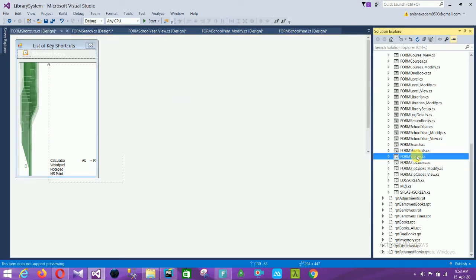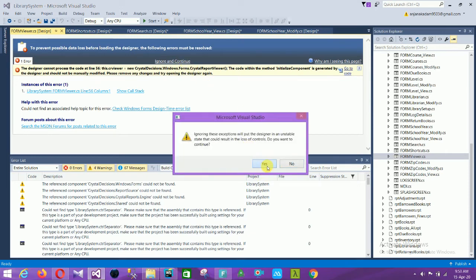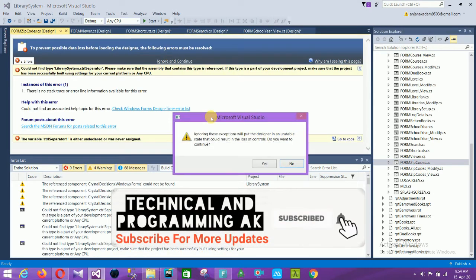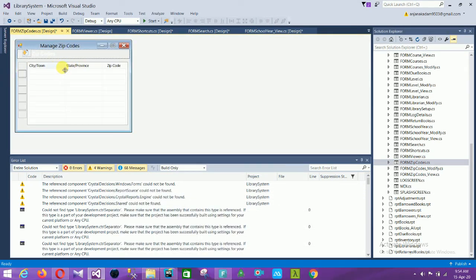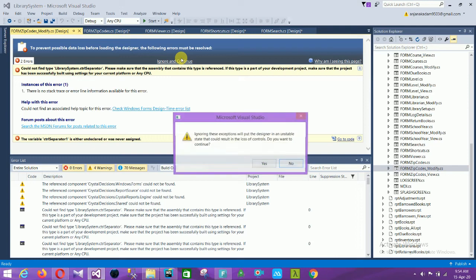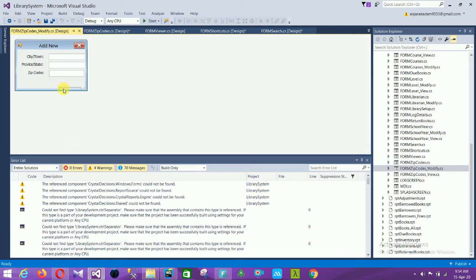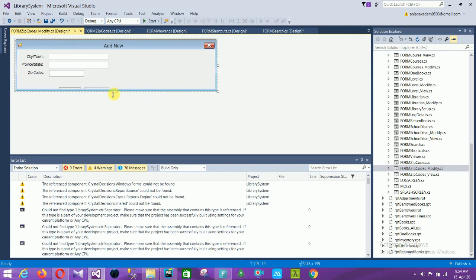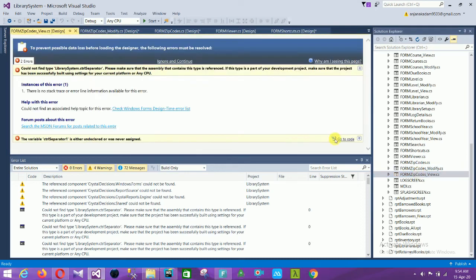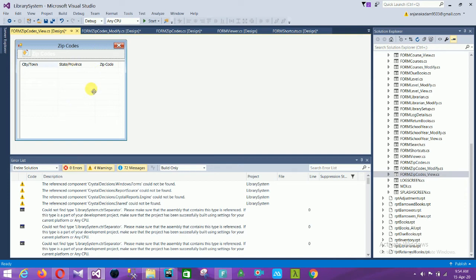The next form is the form viewer. This is the form viewer, and the form zip codes. This is the form zip code. City, town, state, and zip code are available here. Next form is the codes and modify. This is the codes and modify form. There are multiple options: city, town, province state, zip code, and save and cancel. The next form is the codes. In the zip codes, city, town, state, province, zip code are available in data grid view.